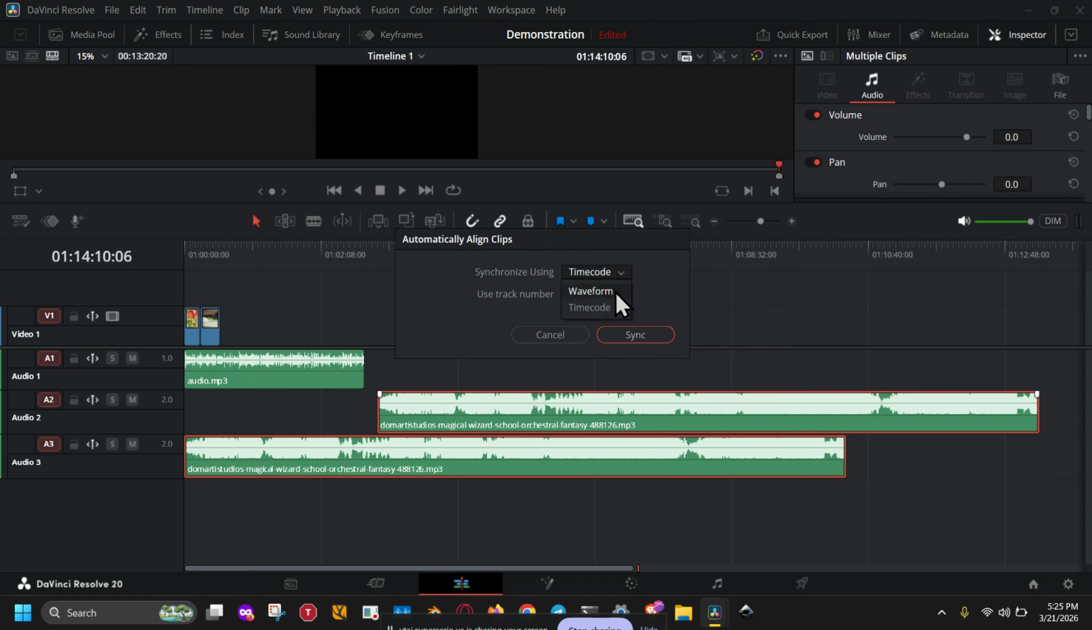In the pop-up window, choose Based on Waveform. This option is ideal when your camera audio and external microphone audio contain the same sound because Resolve can compare the waveforms and find the matching points. Next, set the track option to automatic. Leaving it on automatic allows the software to detect the best matching audio signatures without you having to manually specify every track. This is what makes the process so fast and beginner-friendly.